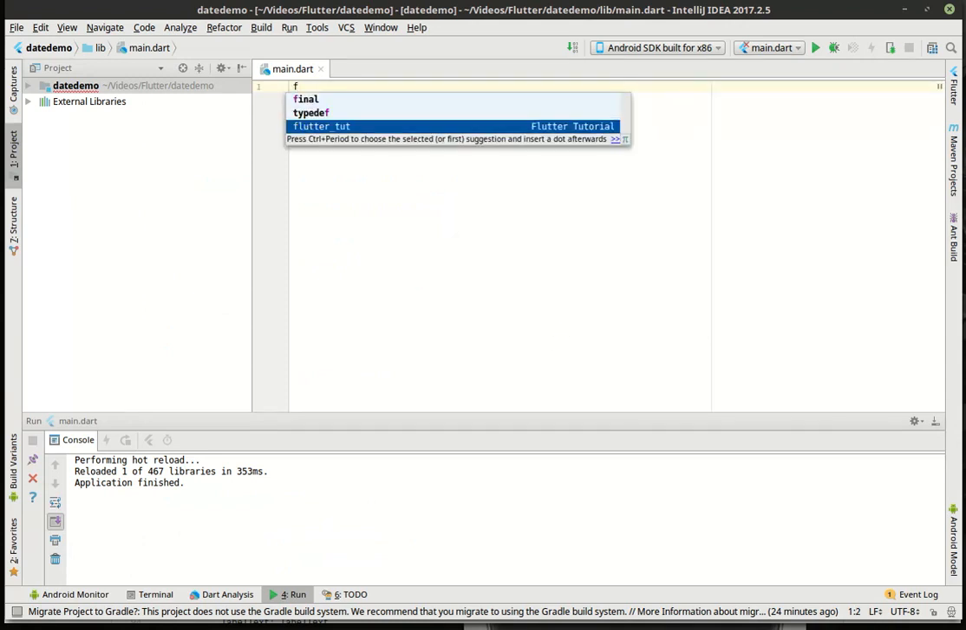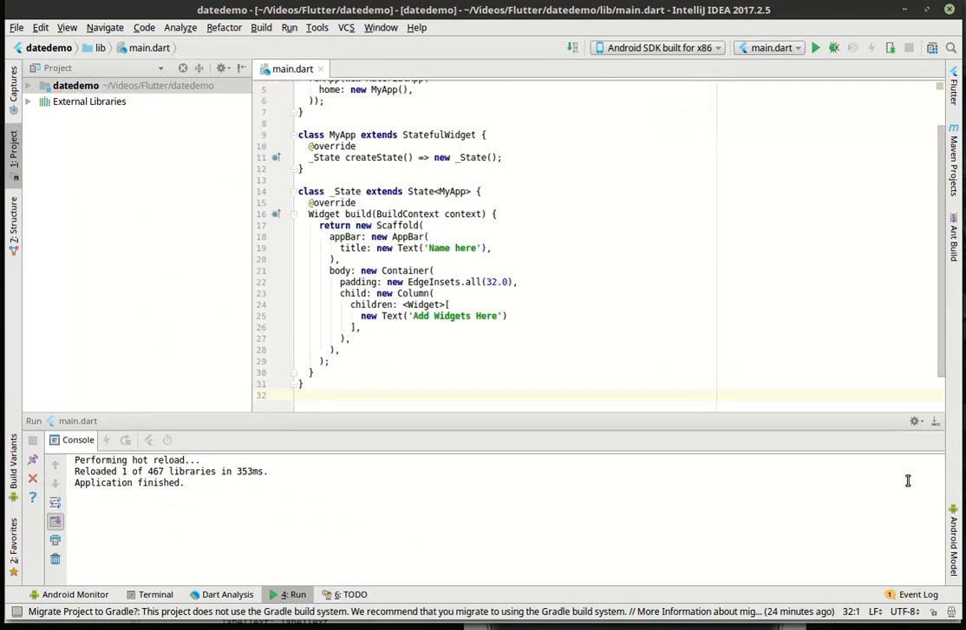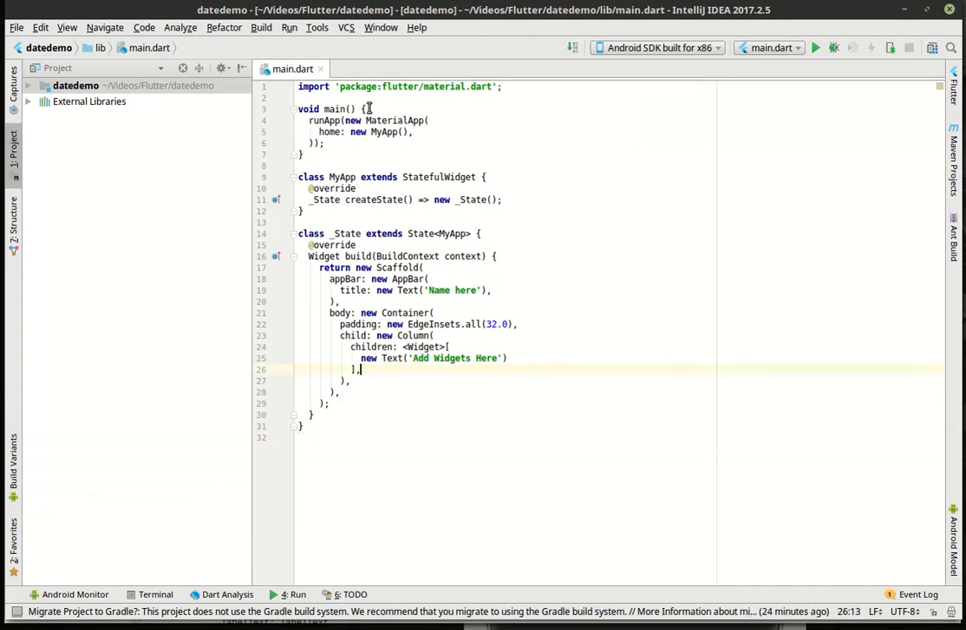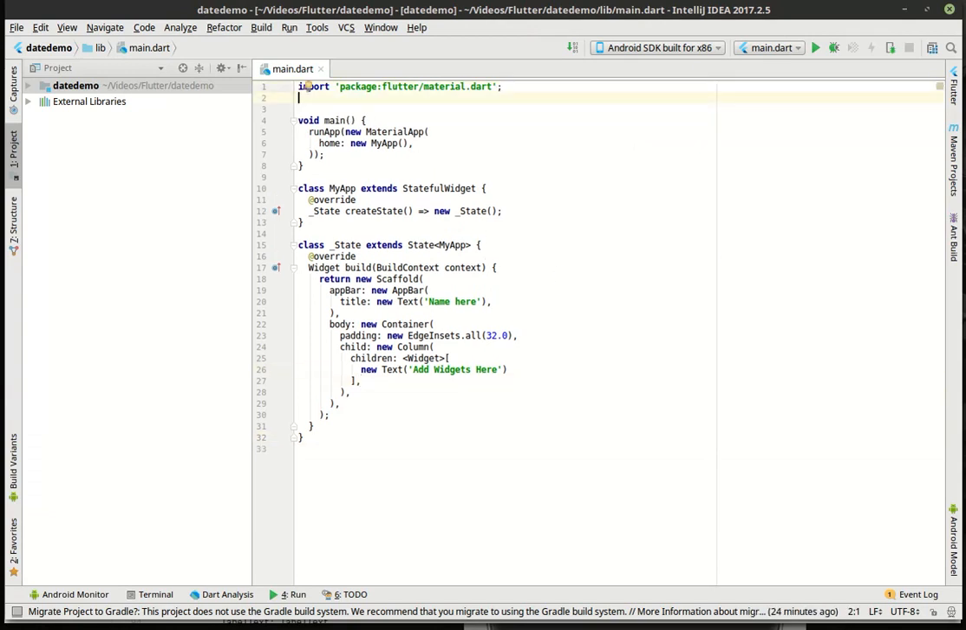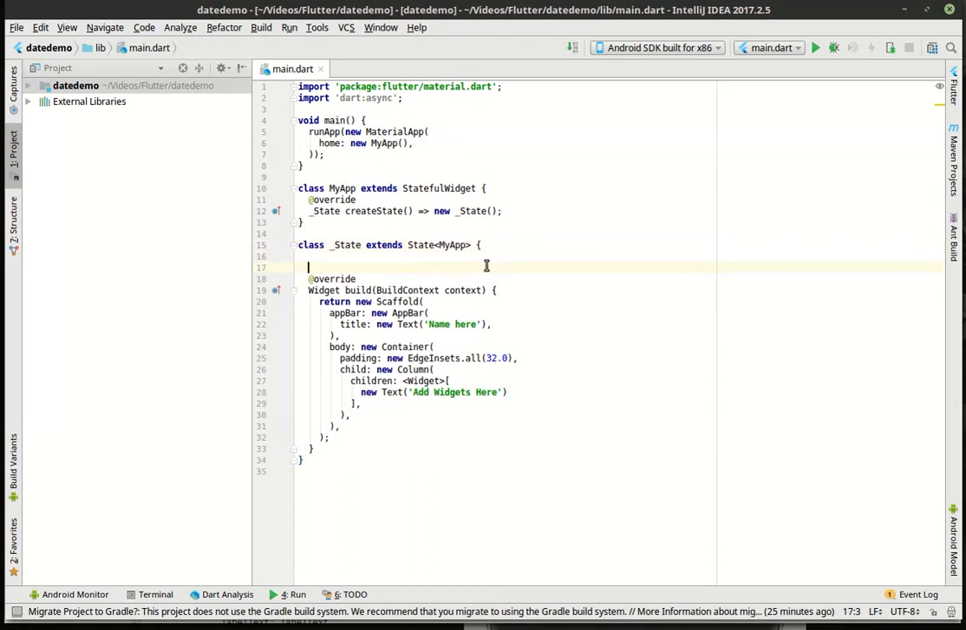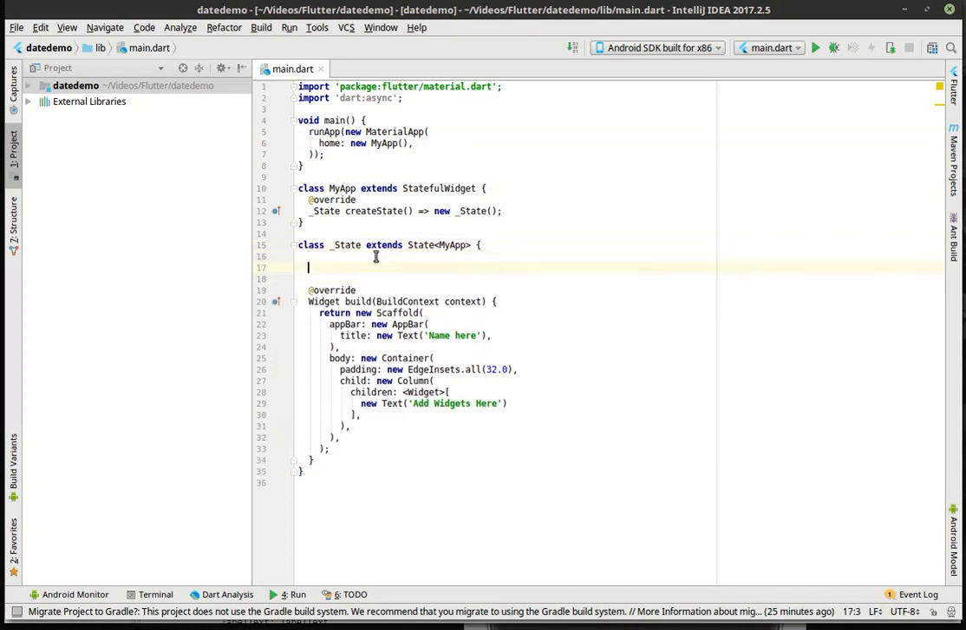So we're going to add our Flutter tutorial live template. If you have no idea what that is, it's because you did not watch the 35th video where I showed you how to build a live template. All right, so we're going to import the Dart async so we can work with futures. And we have our main with our stateful widget and our state. And we're just going to actually build into this thing.